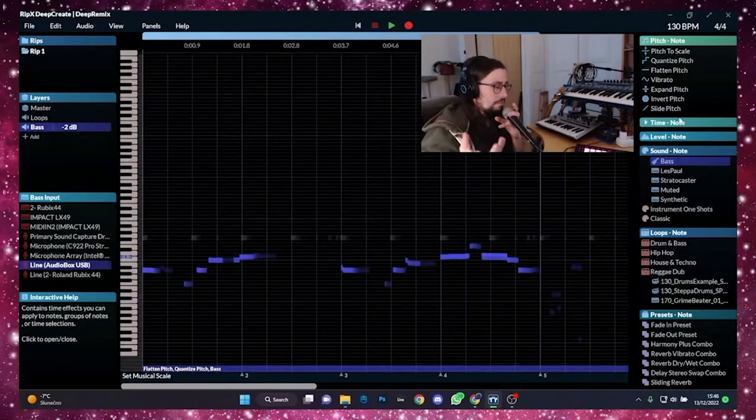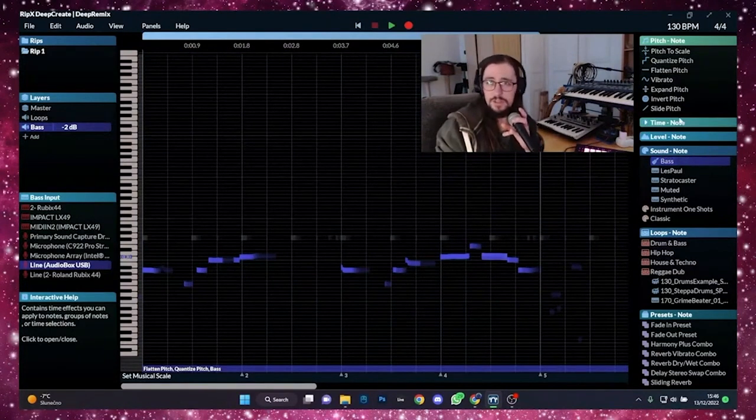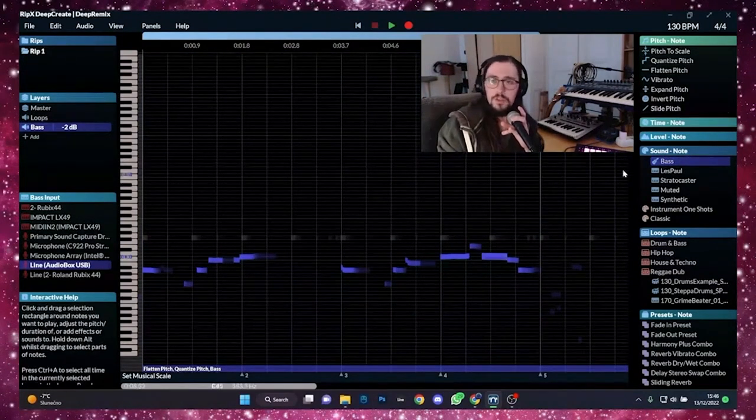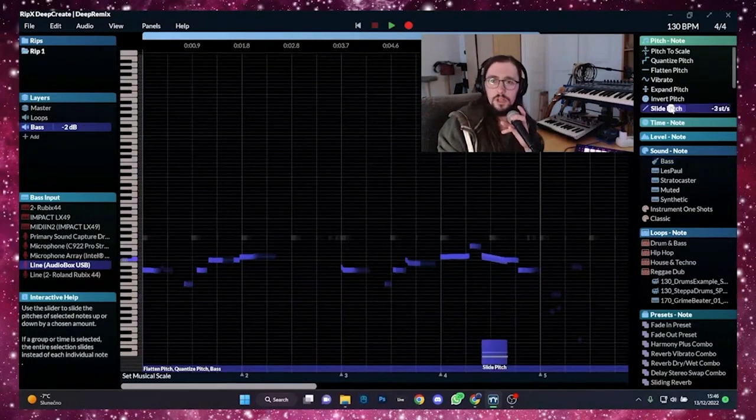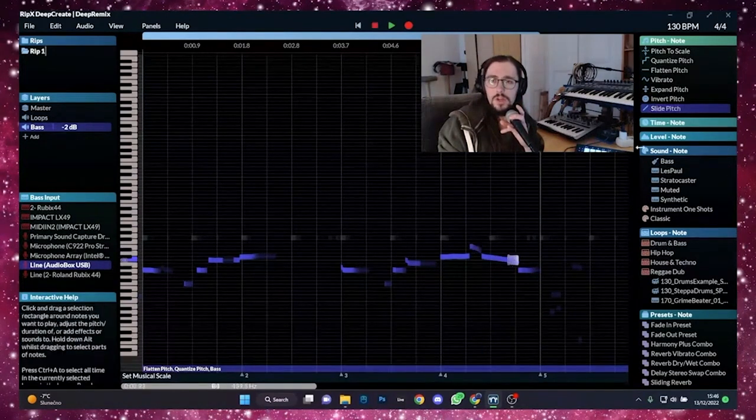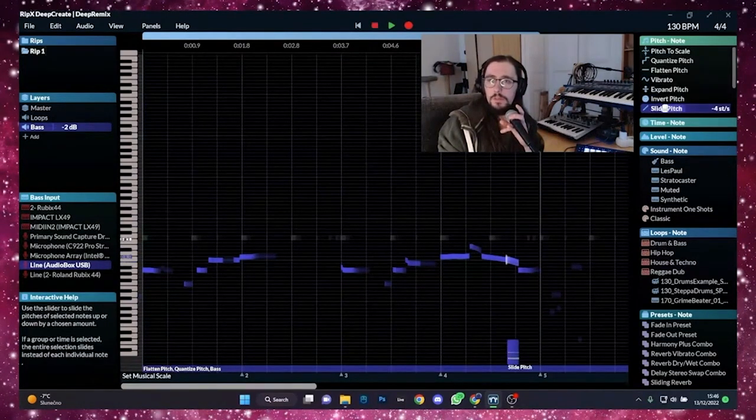It's sounding a lot more like a bass, but there's a few bits that still sound a bit more digital. So we're just going to go into individual notes, and we're just going to play with the slide in some of these cases, just to kind of connect them up a little bit more, just so they're not so input like that. There we go.